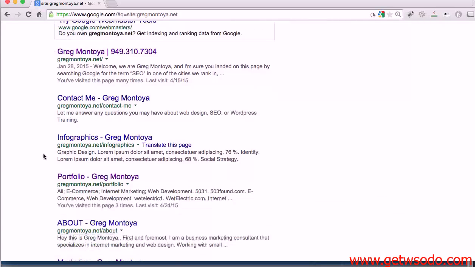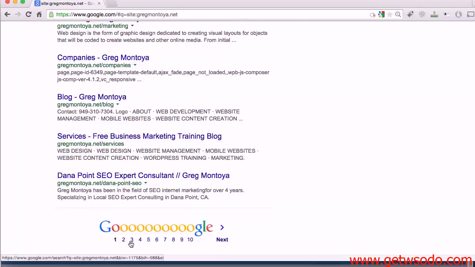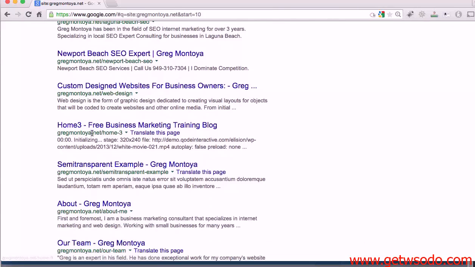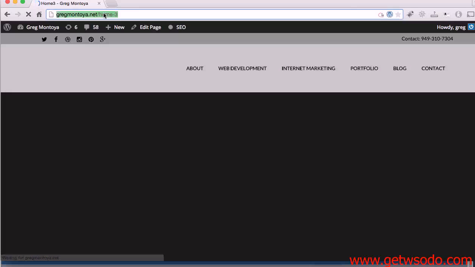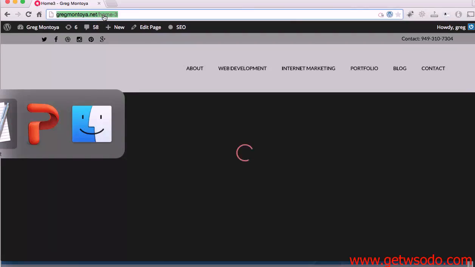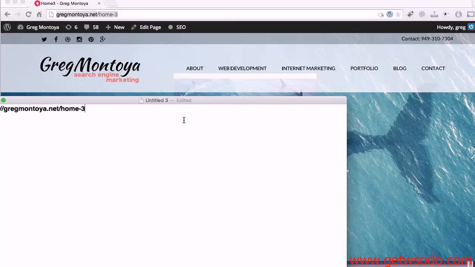So for example, let's find a thin page here. One second. Okay, let's take this home-3. When I built the website, I installed some dummy content and Google indexed that dummy content. So if I want to de-index this page, what I'm going to do is click the page, grab this URL, put it on a text file, and then let's jump over to Google Webmaster Tools and I'll show you how to de-index this URL.